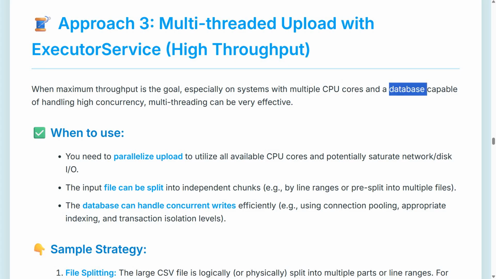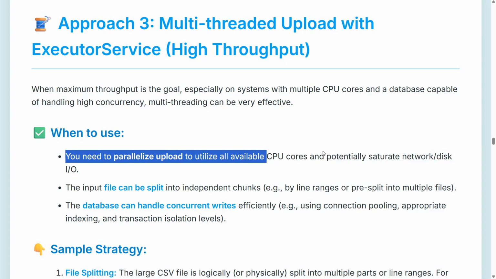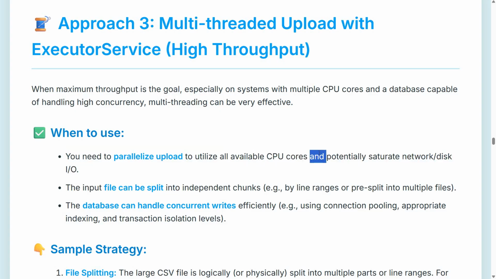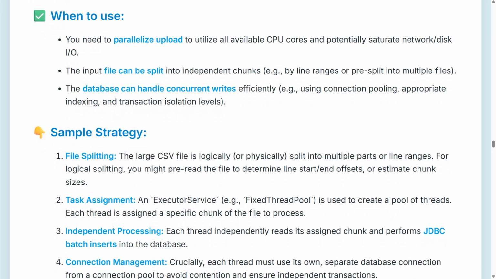Definitely not. You'd consider this mainly when you need to parallelize the upload to use those cores effectively, when your input file can actually be split into chunks that can be processed independently. And this is the big one, I guess. And when your database can actually handle a high number of concurrent writes without falling over. If the database becomes the bottleneck, adding more threads won't help. It might even hurt.